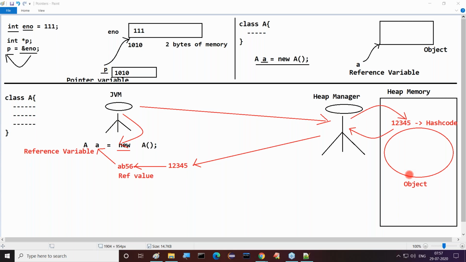That identity in the form of an integer value is called which one? Hash code of the object. When the hash code is created, the heap manager will take that hash code value and send it to the JVM.